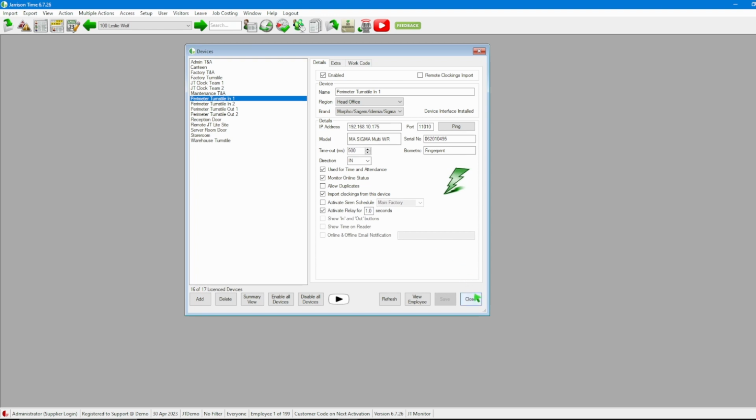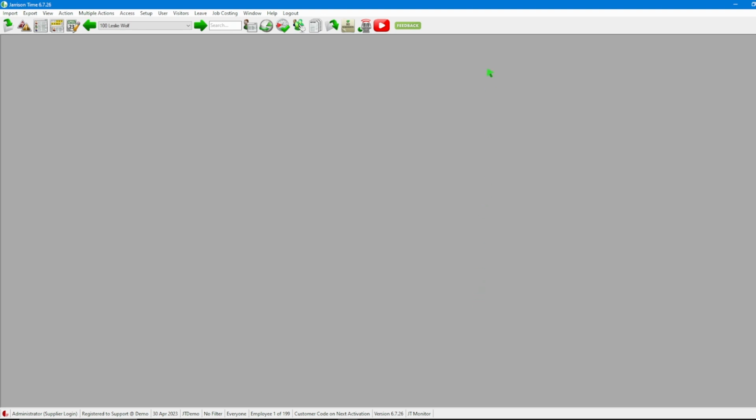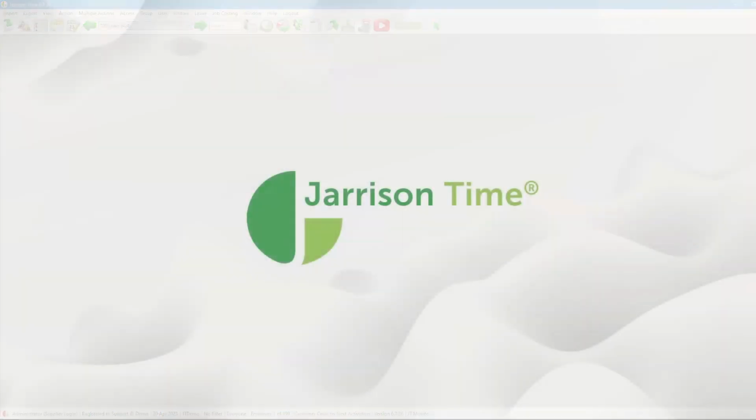After that, we will click the close button. But from there, also please note when sending employees, it could take some time due to the number of employees that will need to be sent to each device per the allocated access groups. That will be all for the video.